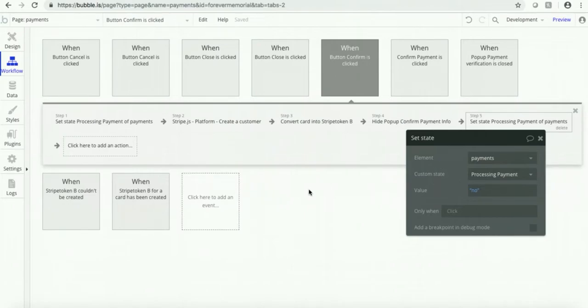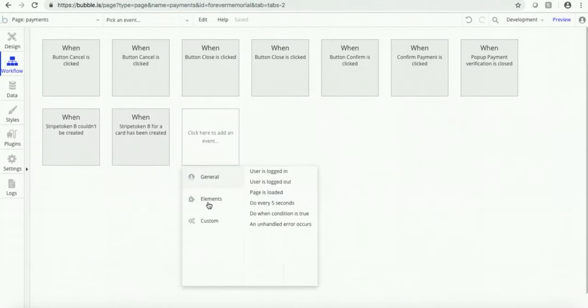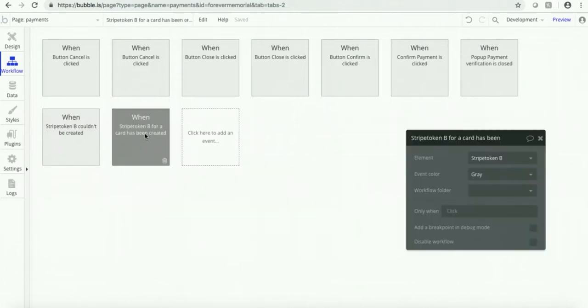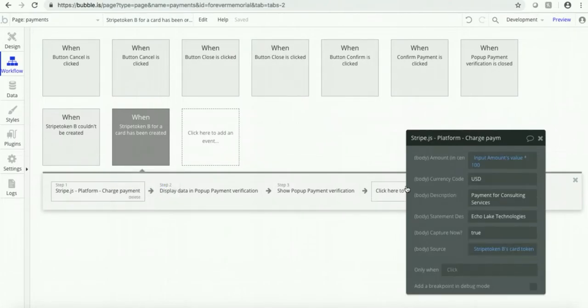Now, I'm going to stay over in the workflow here, because when this workflow processes, and particularly when this convert card Stripe token B occurs, you'll see these two down here. So basically, when a Stripe token is created, or a bank account, or ID, and so forth, you want to have a workflow when Stripe token B has been created. You want to have this in there so that the actual charge occurs.